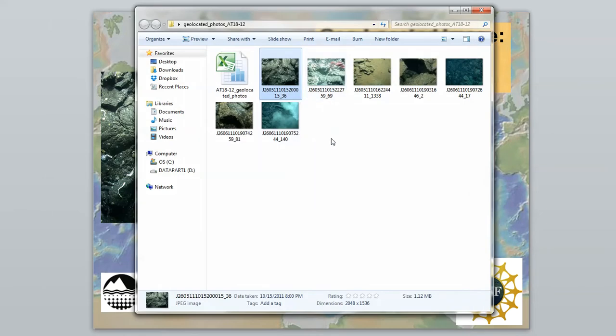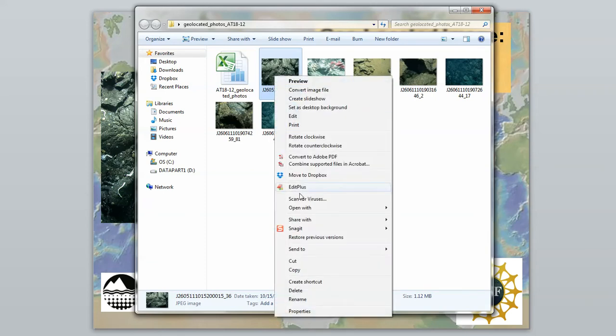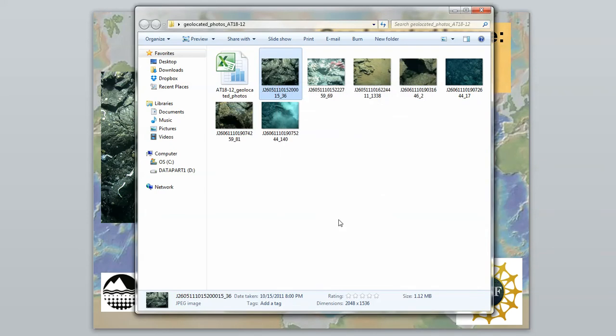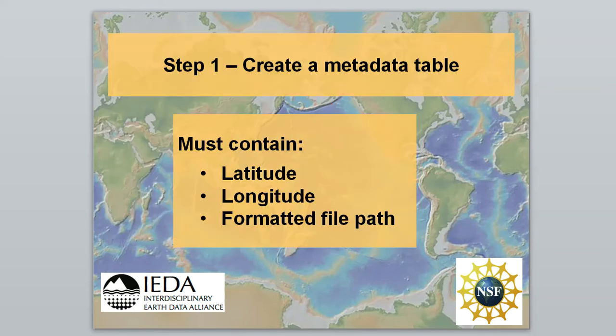And we need to gather some information for the pictures. One of the things that we need is the path that points to the picture on my local machine. Here on a PC, I get that information by going to Properties, and I see the location, the path, is listed here. So let's have a look at the information that we need to gather. We need to get the latitude, the longitude, and the path information.